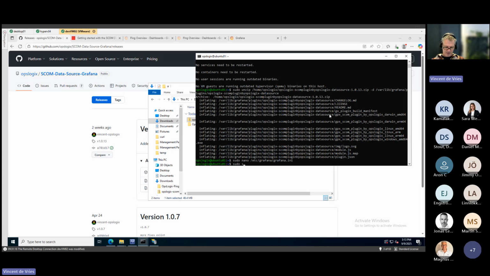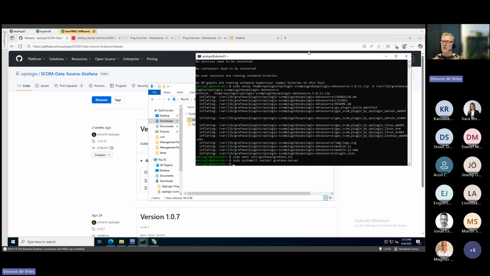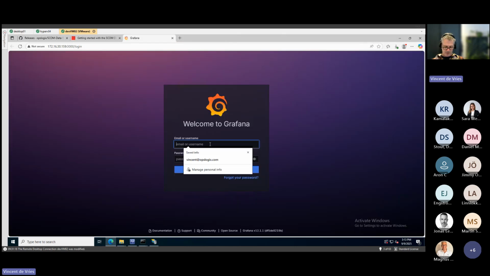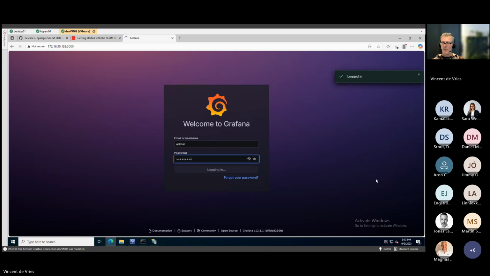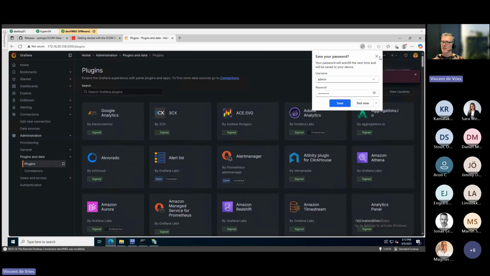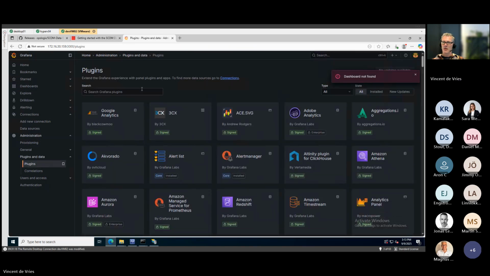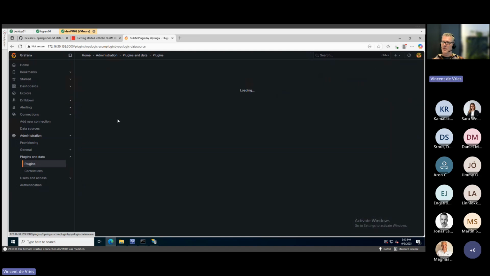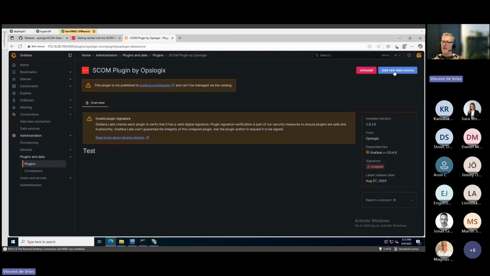So sudo systemctl restart grafana-server. And that's it really. So when we go to our Grafana server, we'll log in. And we'll go to plugins. And we'll search for our plugin called SCOM, and there it is. So when we click it, we can add a new data source.